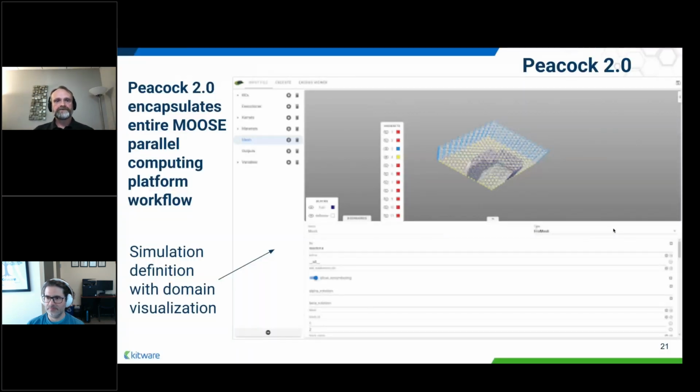So that brings me to the part where we talk about a couple different applications that encapsulate the micro workflow idea and make it really concrete. The first is Peacock 2.0. This is an encapsulation of the entire Moose parallel computing framework. Moose is a finite element analysis framework and set of solvers that you can use to do all kinds of different physics, including nuclear physics simulation. So here's a couple of screenshots of the overall application.